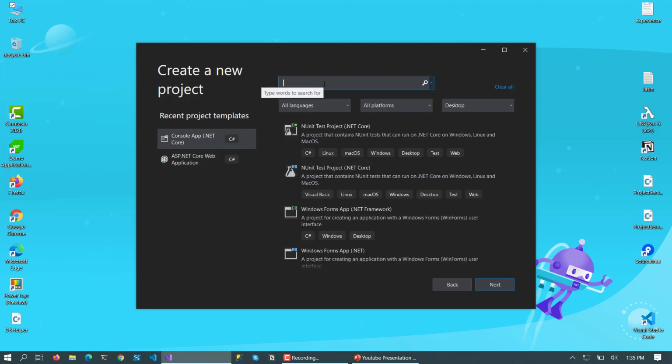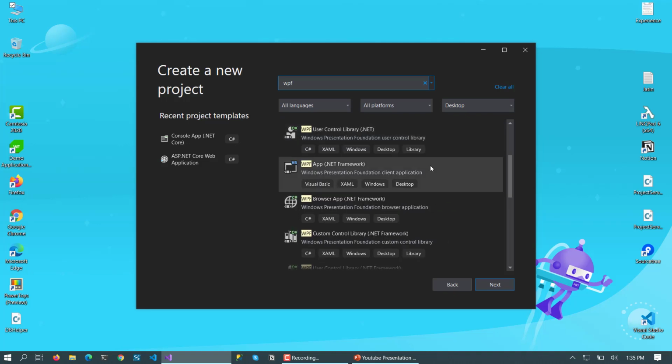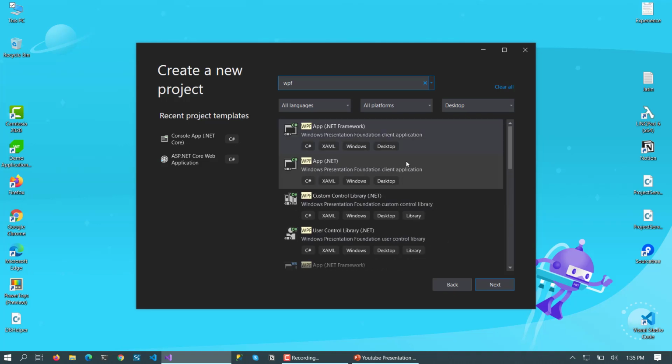On the right hand side, you have the search available on the top. Let's say I want to create a WPF application, it will show me all the WPF templates available. Here you can see there is a WPF app for .NET Framework, normal .NET, then WPF custom control library. So all these templates it is showing me. You can clear from here, or you can clear from here.